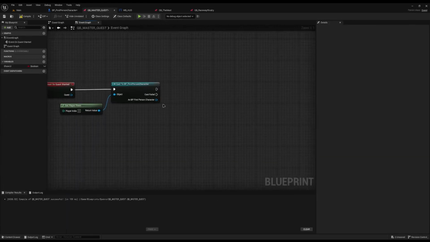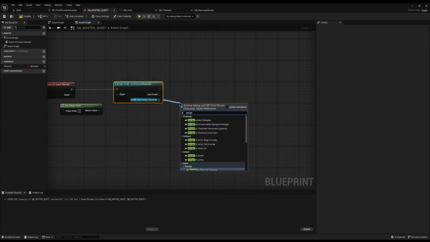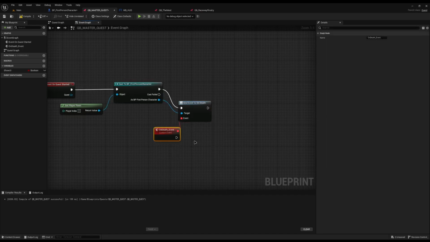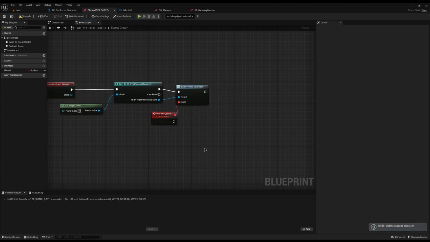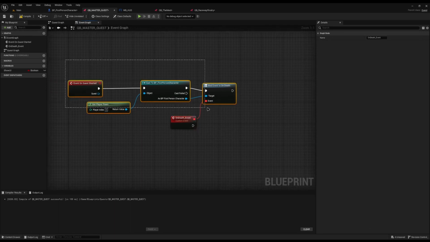So back on the master quest here, where we've got the BP first person character, or your player, I'm going to drag off and simply type assign on death. And you'll see right there, it'll pop up assign on death. The reason I'm choosing assign instead of any of the other options is assign automatically creates an event like so. If you were to choose, for example, bind on death, then you just have to create the event yourself. So assign saves you a little bit of time. And now that we've got this, we've got a way of telling this master quest when the player has died.